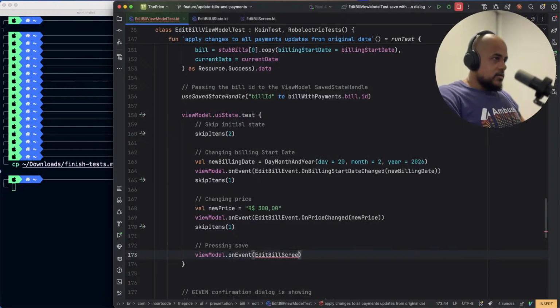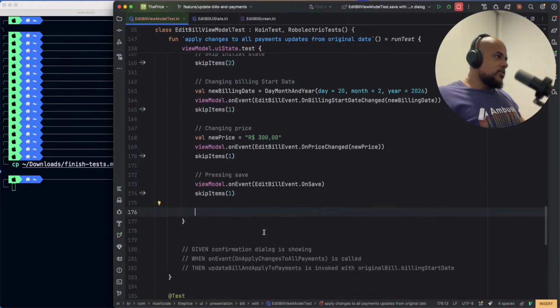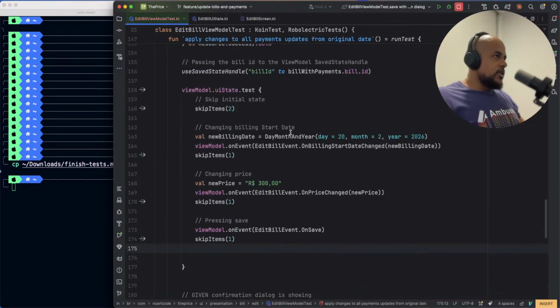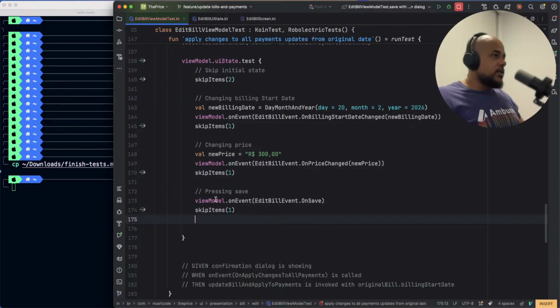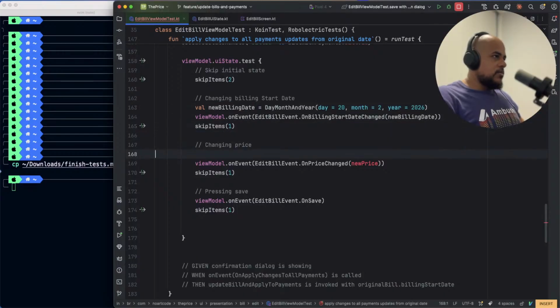Oh my god, now the screen, bill event, on save, skip again, skip item 1. Make sure that we have one animation. Every time we change something, we just one animation. The problem with this type of test is they get large quickly. But I'm wondering if I could do something like this. Let's do everything at once. And yeah, I could. Maybe I could do it.